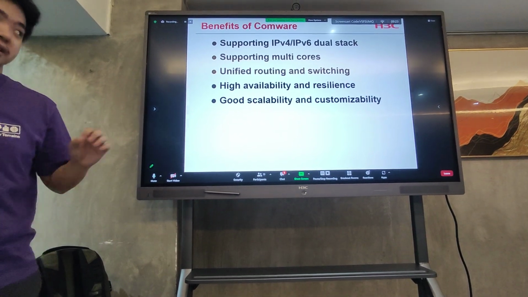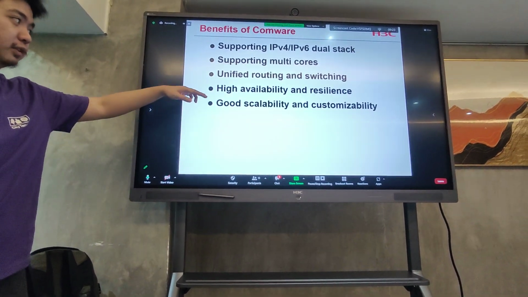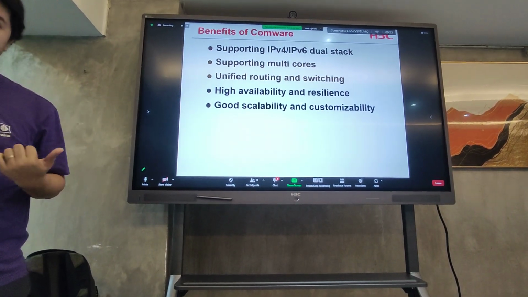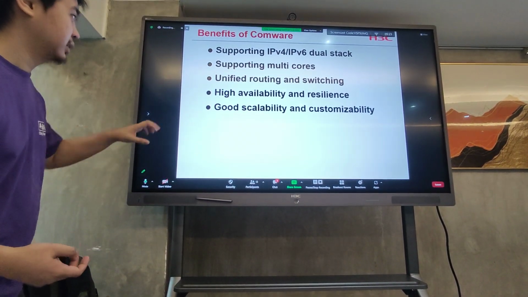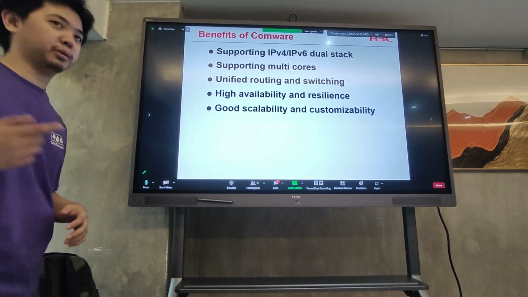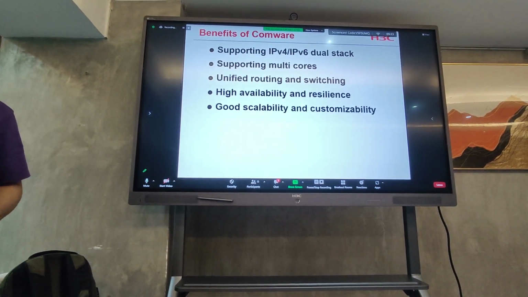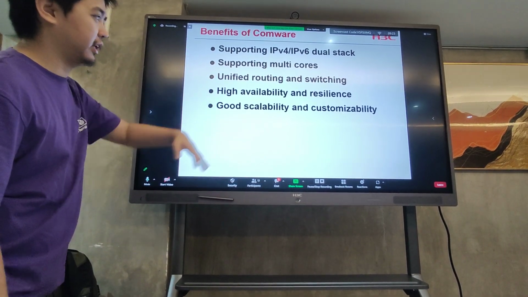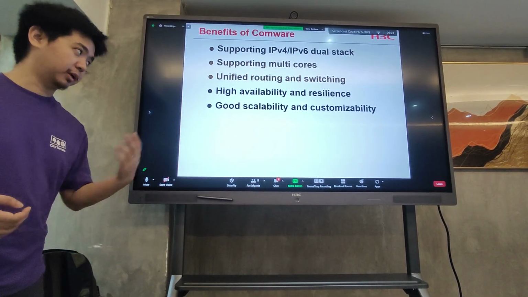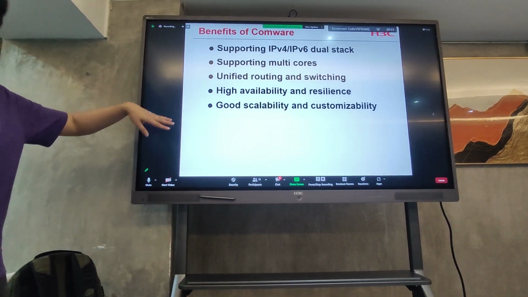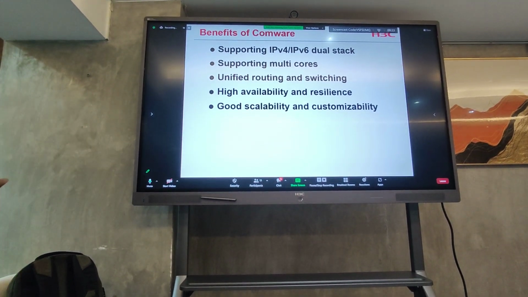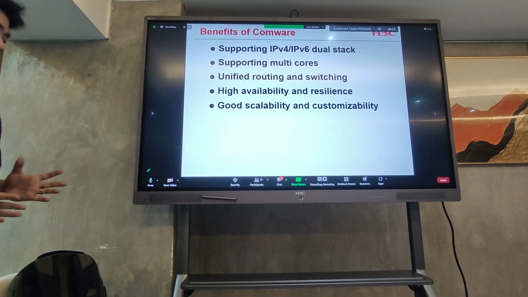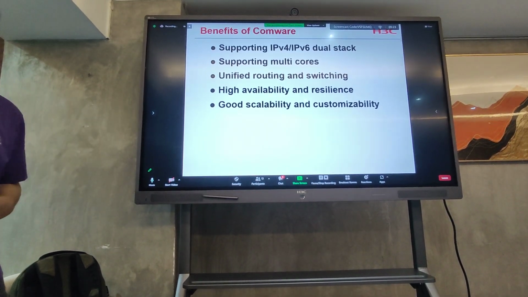So we do have high availability, and of course for our chassis based, meron dual MPU. So it has dual management planes. So if you have dual management planes, if one management plane fails, then the other one will kick in. Last but not the least, good scalability and customizability, because as it mentions, you can actually configure our routers. You can configure, so based on your requirement, you can actually have some sort of advanced configuration as well.